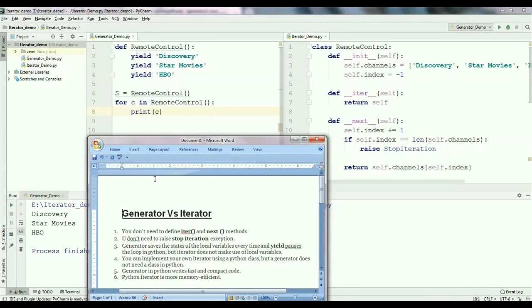Now if we compare generators with iterators, we have a lot of benefits of using generators over class-based iterators. You don't need to define the iter function and next function. You don't need to raise the StopIteration exception. A generator saves the state of the local variables every time, and yield pauses the function in Python. But an iterator doesn't make use of local variables. You can implement your own iterator using a Python class, but a generator does not need a class in Python. Generators in Python write fast and compact code. A Python iterator is more memory efficient.